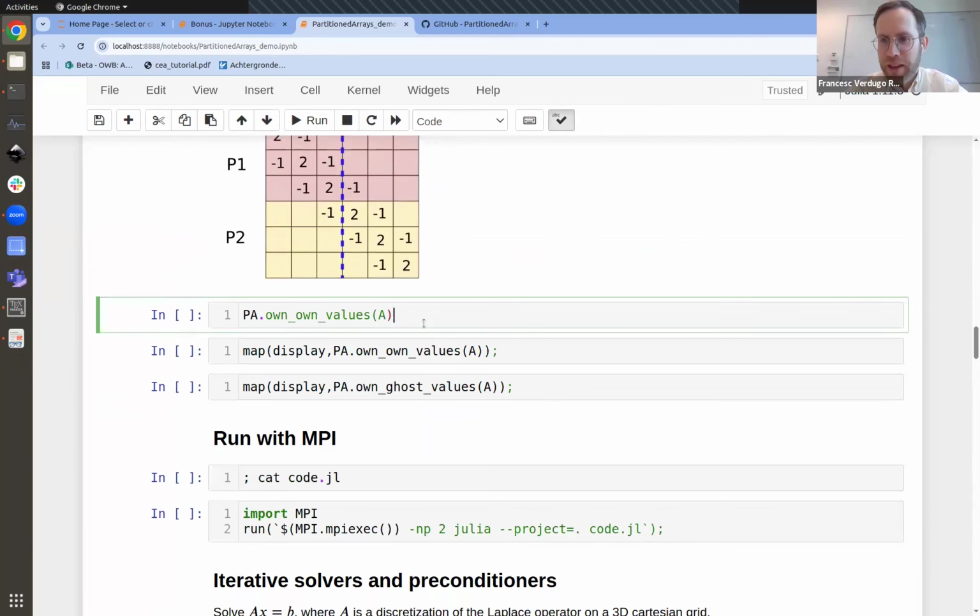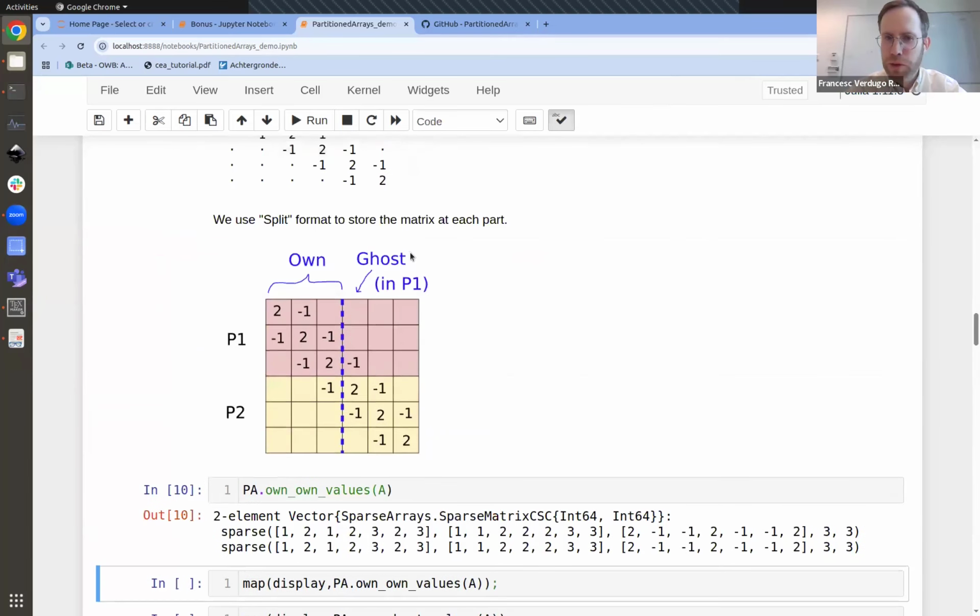Now, if you want to work with the data, you need to go to the data distribution of the matrix. And here we use split format. The idea behind this is pretty much what you have in PETSc as well, right? So you're going to store the rows in the first process in two blocks, one containing this diagonal block and another block containing only the non-zero columns. So in this case, it's going to be only this column.